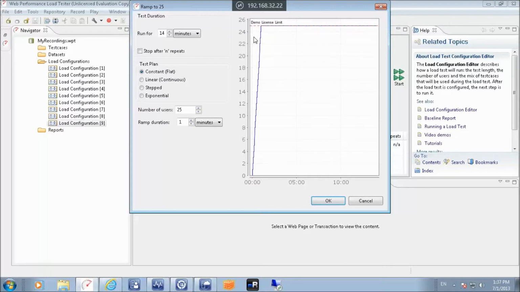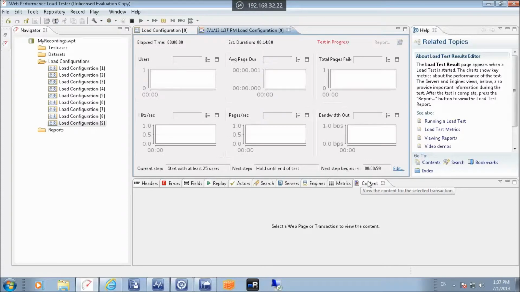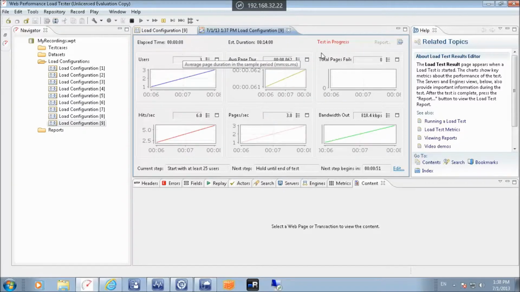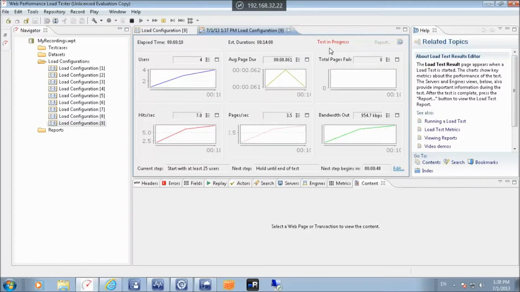It will run for 14 minutes, and the number of users that will try to connect on this website will be 25 users. So let's run this load configuration. As you can see here, the test is currently in progress, and what we expect now is that the performance monitoring will show that the number of connection attempts on the web server has increased.